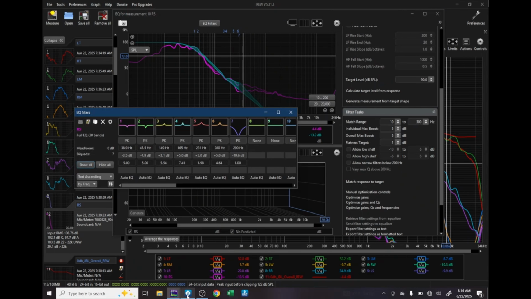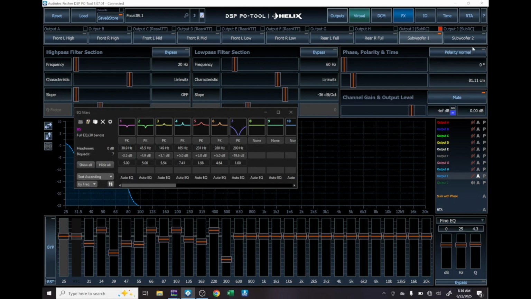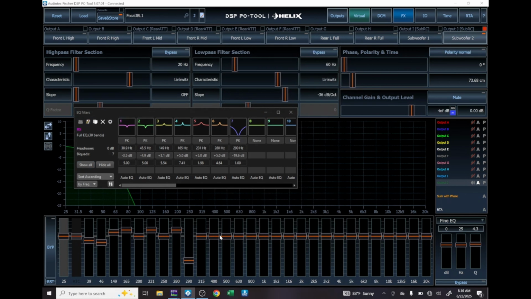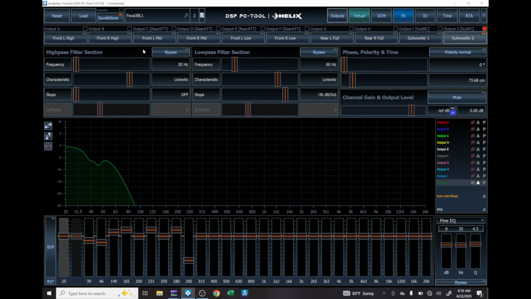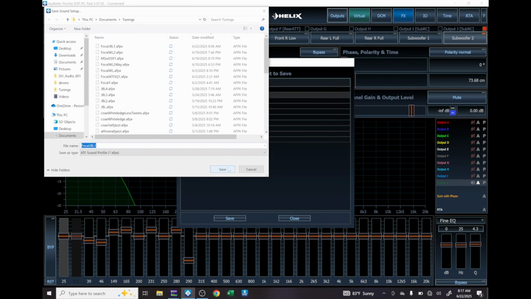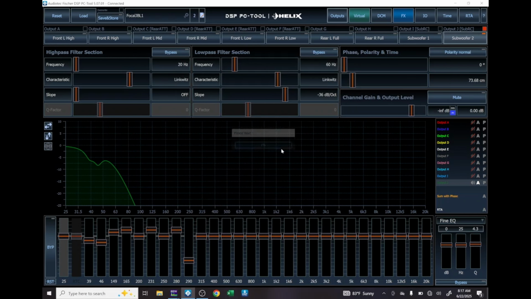Filters. Subwoofer 2. Copy. Paste. All right, so now I'm going to save this because I don't want to lose it. This one, no, this one. Save. Yes. All right, so now let's do the level matching.